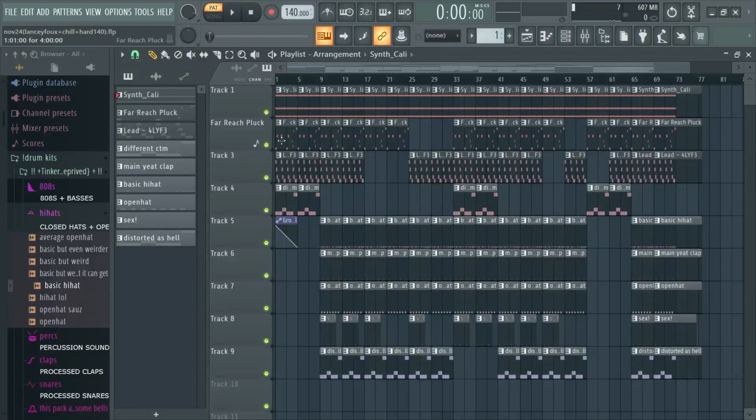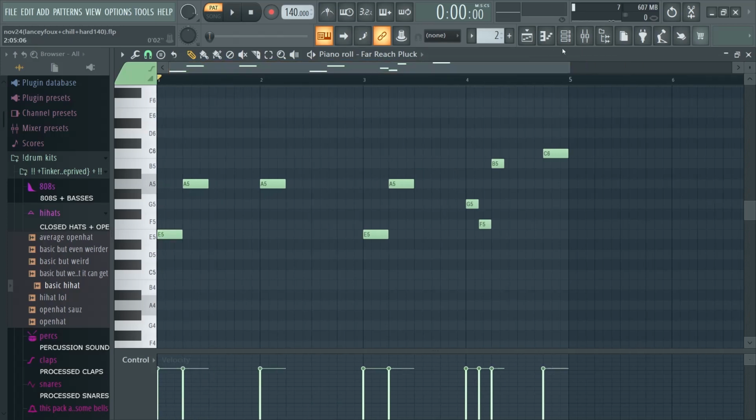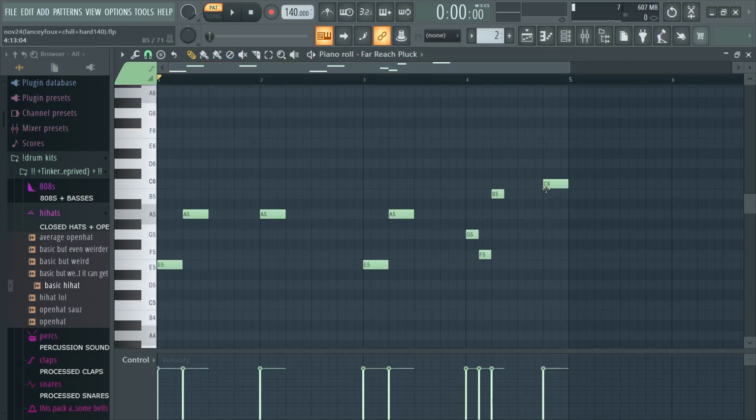And here's the second part. Obviously LANCEY FOUX's sound is kind of edgy and raw, so this is a weird sound. You can find a one shot of this at least. So when you're making these type of melodies, make sure that they sort of sound off. You don't really want them to sound normal.